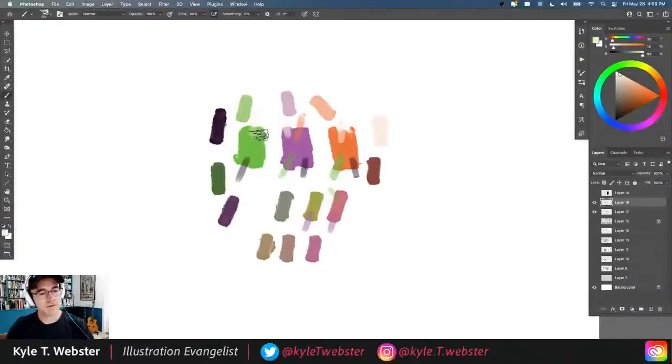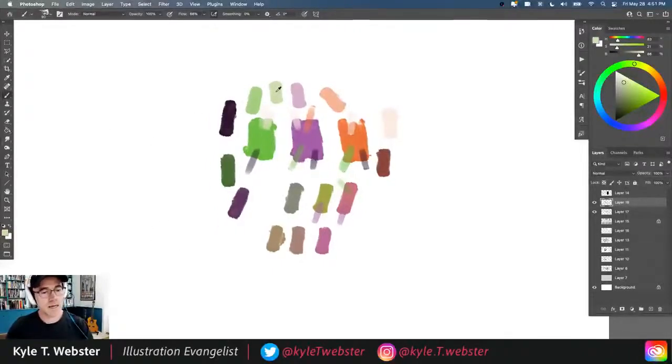Can even go a little lighter than that. Just use a bit more pressure. Get that color. Okay. And then if I want, I can just come over here and grab all these variants of my colors.